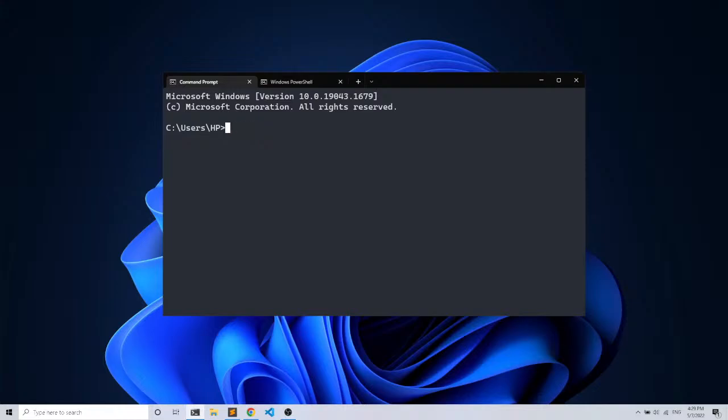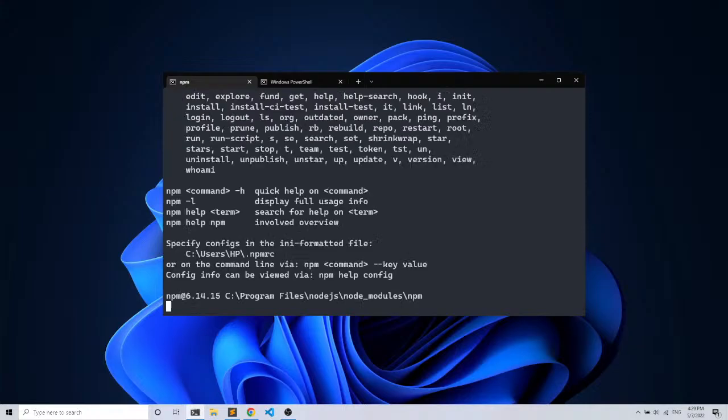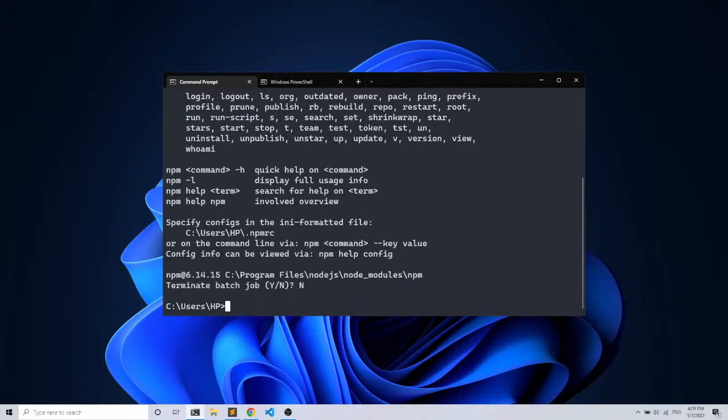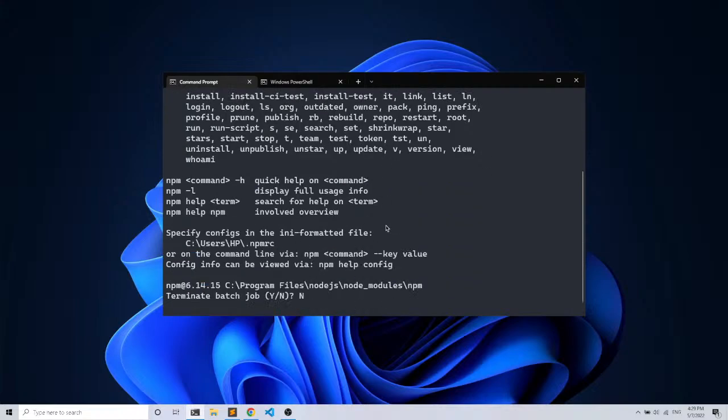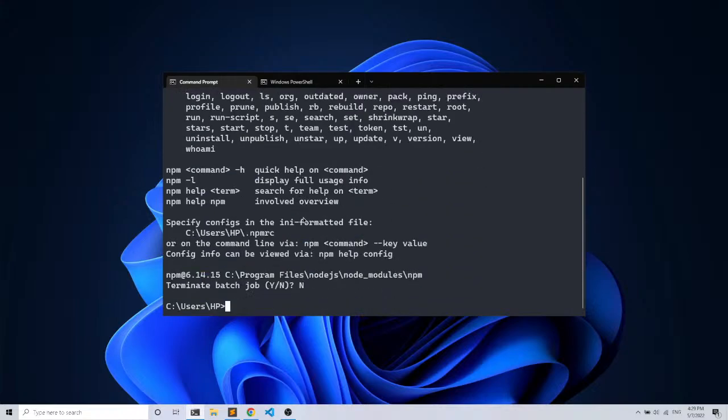After you restart your system, you have to start by running this command called node package manager, or npm. npm is the node package manager, and basically it gets all the external packages. You can see that you have all the commands. It will come like this, which means that your Node.js is installed.